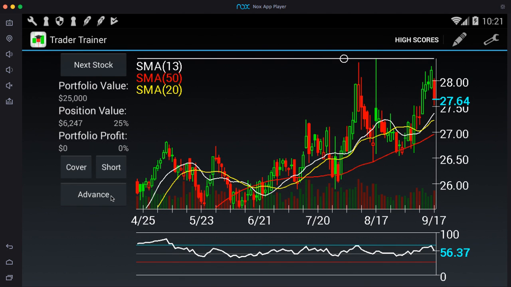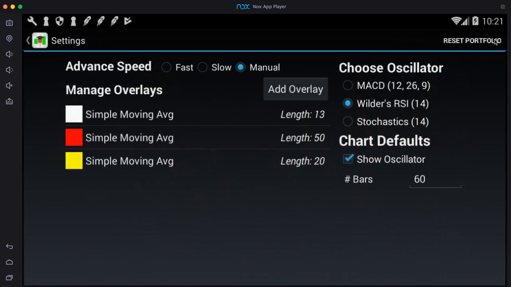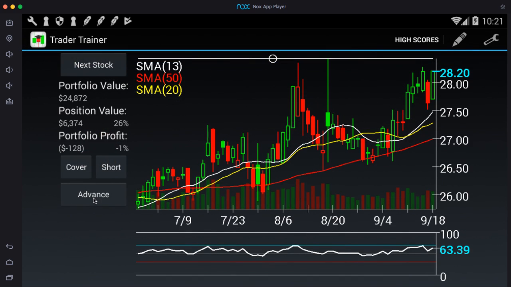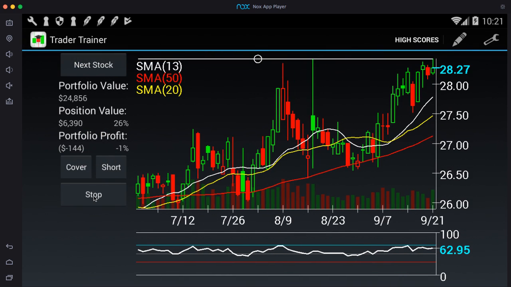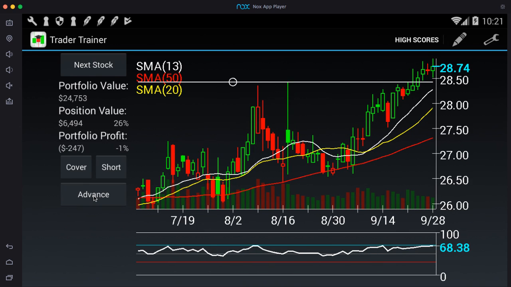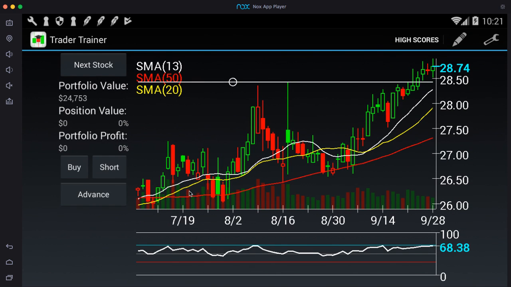Now, here's the cool thing. When you advance it, it goes manually. Okay, so when I go back into charts, if I were to hit fast, and I go back and hit that and you hit advance, it's going to do it by itself. It's just going to automatically go. Okay, of course I'm losing money right now, so I'll cover, max everything, buy it back, take my loss real quick.